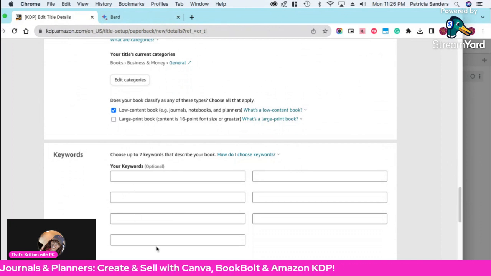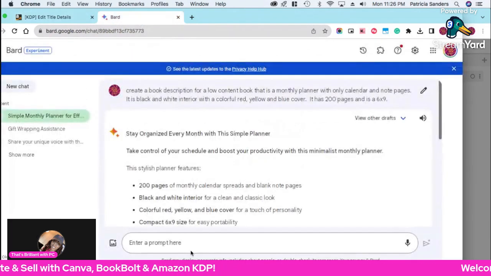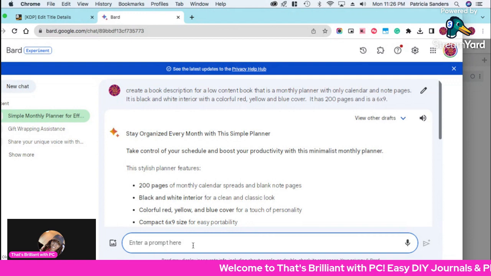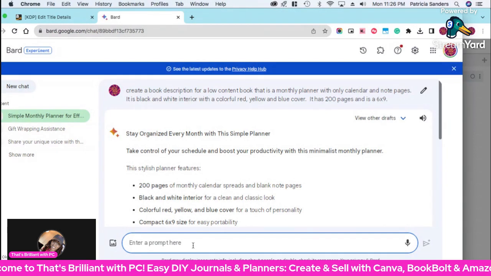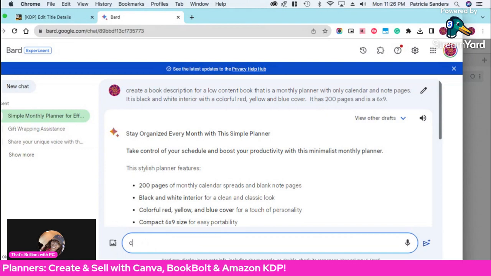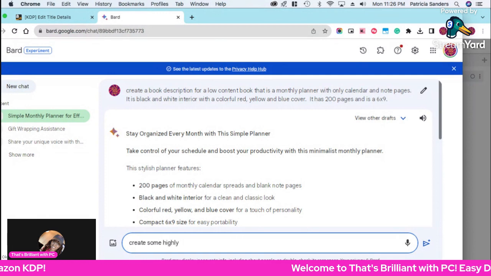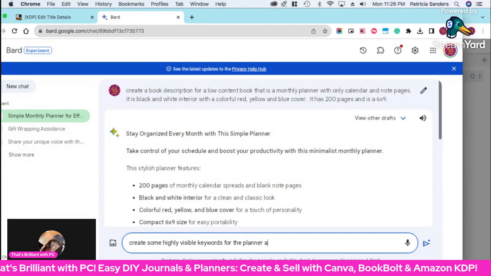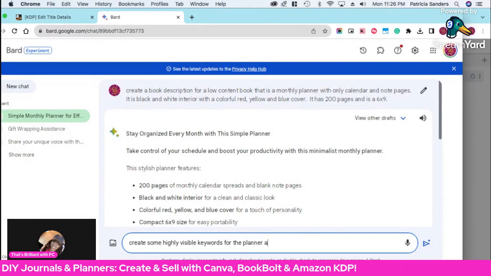If you're having some issues with this, I would still use Google Bard, or, what do you call it, I'm sorry, ChatGPT, to get some keywords to categorize your book so that it's easy for people to find. So create some highly visible keywords for the planner above for use.